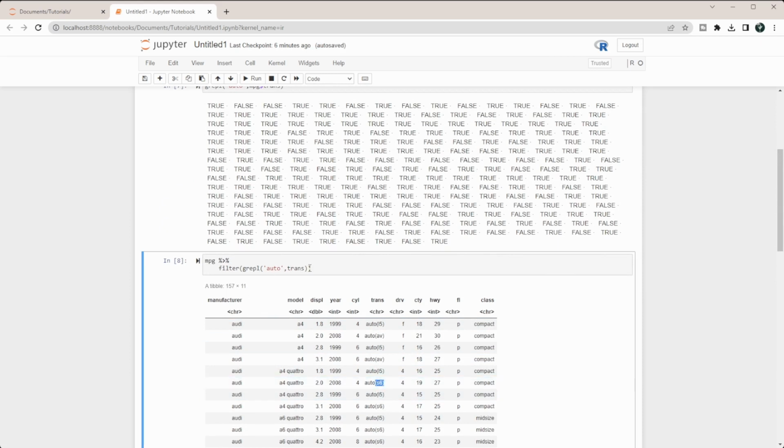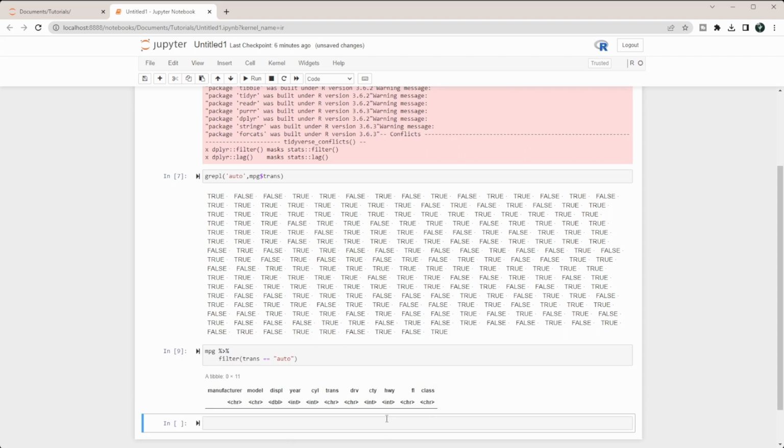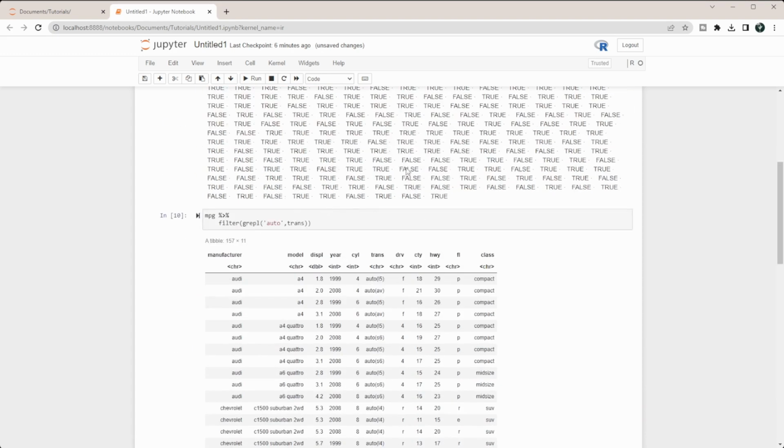Now, if we had instead done this trans equals auto, what you're going to see is we get nothing because every single one of those has that parentheses there. So nothing just equals auto. So if we go back to our filtered, now what if we wanted to only get specific ones from this? So you can see there's like an I4 and I5. So let's say we only want I4 or I5.